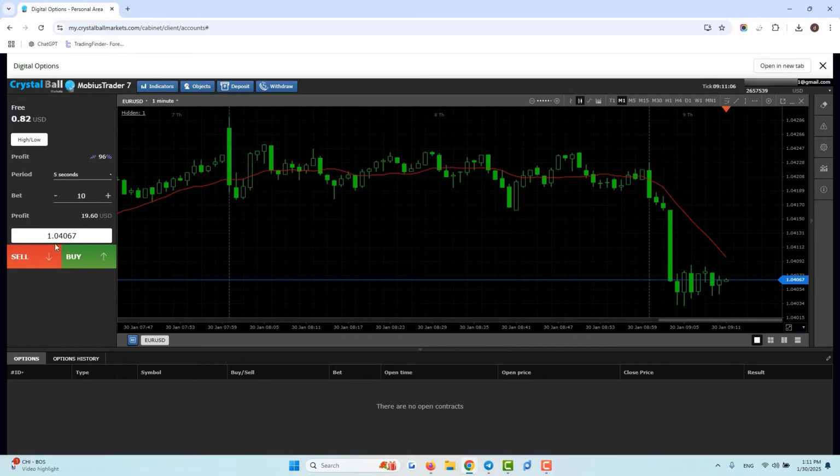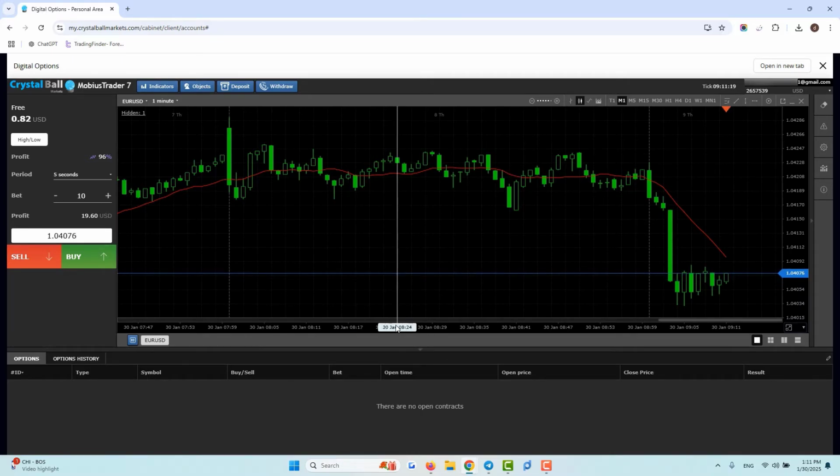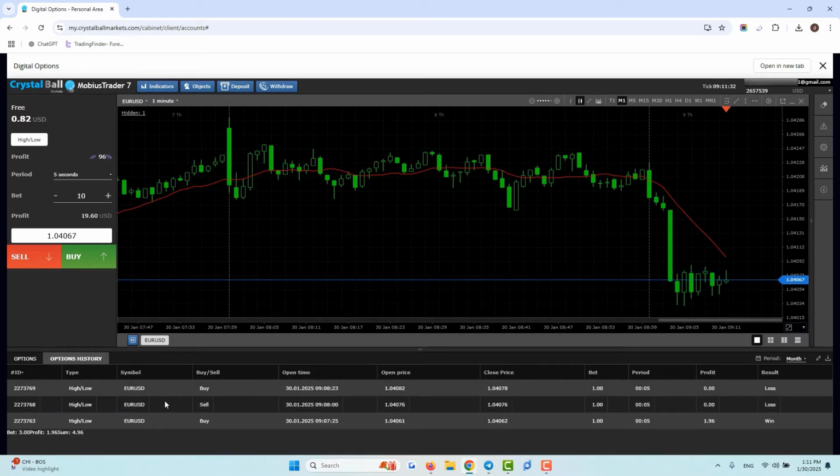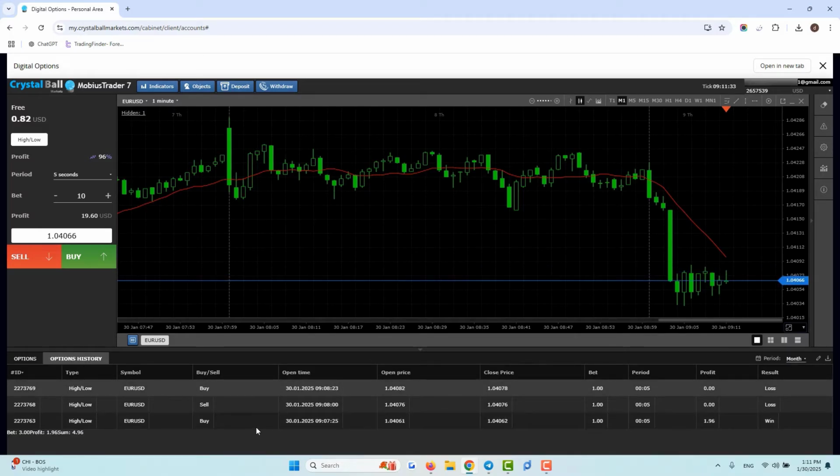You can see the current price, and there are options to predict the higher and lower price in this section. When you open a transaction, the details of that transaction are displayed in the options section. And after this transaction is completed, you can view your trading history in the options history section.